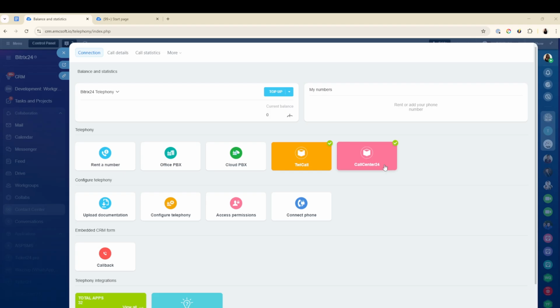Now, the reason that we prefer Callcenter24 and not using the SIP or PBX connectors is because with Twilio, you can actually use the same phone number for both calls and SMS. So this way your team can call, text, and follow up from one single identity, all tracked in the CRM. So that's a really important point.